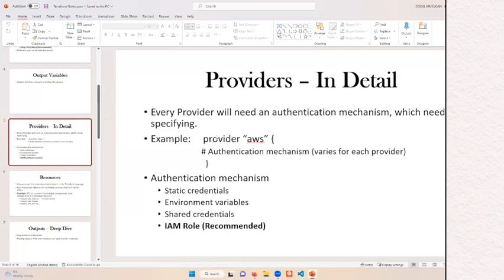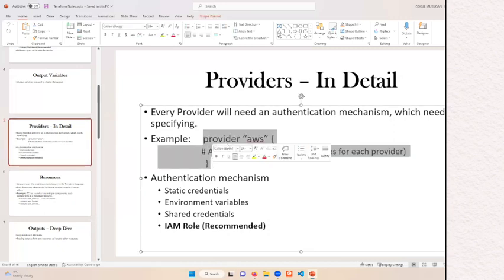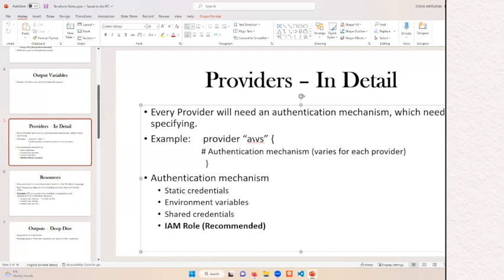So you have to specify a provider block like this. And when you write this provider block, you are clearly specifying that you want Terraform to talk to AWS. Okay. But when Terraform wants to talk to AWS, you have to provide an authentication mechanism, right? Can you create an EC2 instance without logging into your AWS console?